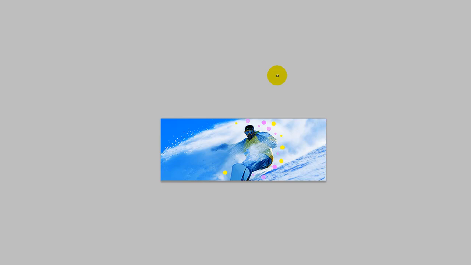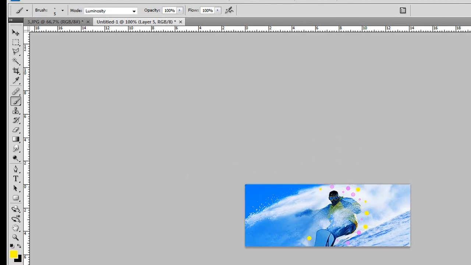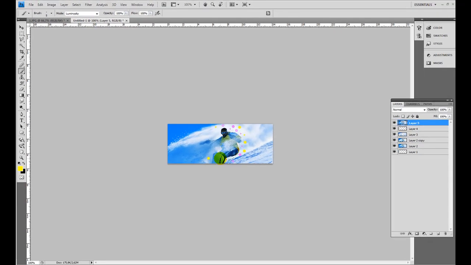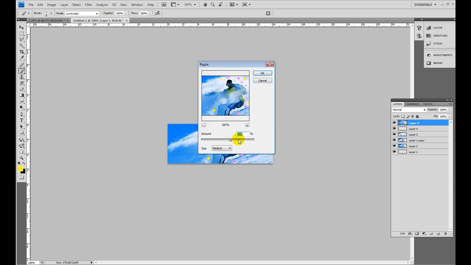Now let's add a little ripple effect to the image. I always like to say that my favorite tool in making signatures in Photoshop is the eraser tool. So if you see anything that you like in the whole image and you don't like anything else, you can always delete everything else and you will always have what you like. Let's go filter, distort, ripple. Let's put it around 400.